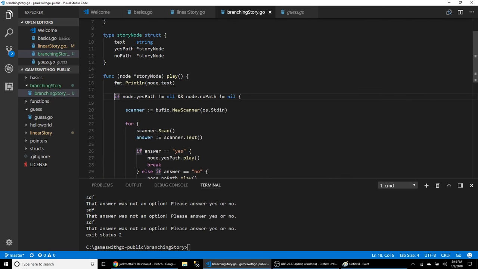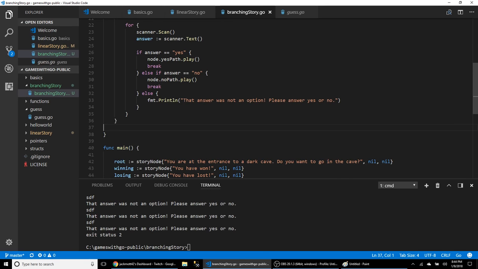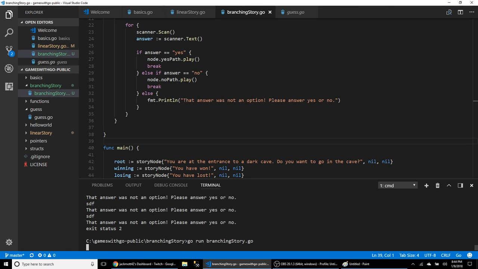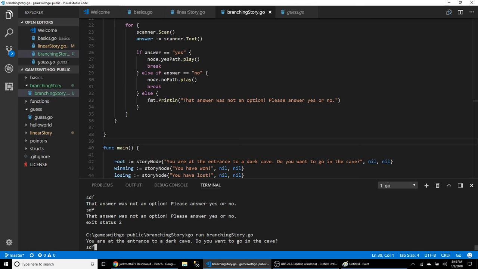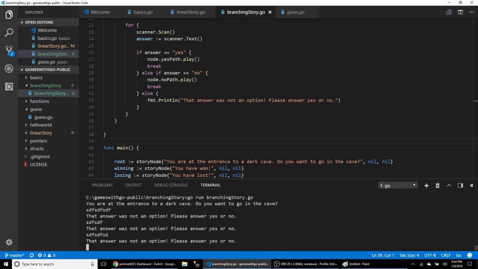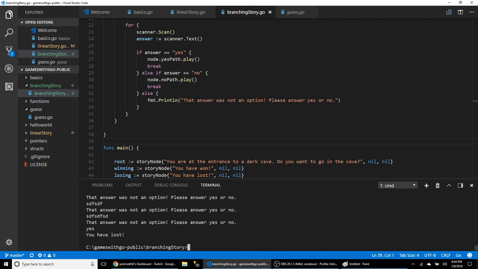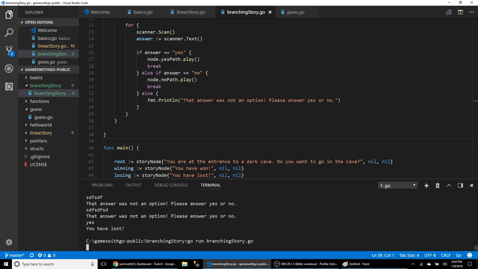So this checks to see if the yes path and no path have anything set. If not, then we know we have to be at the end of the game, one way or the other, whether we've won or lost. And then the program can return and stop executing. So let's give that a try. Okay, test our bad input. That's still good. Let's go in the cave. And we have lost, and the program exits. Let's see if we can win.